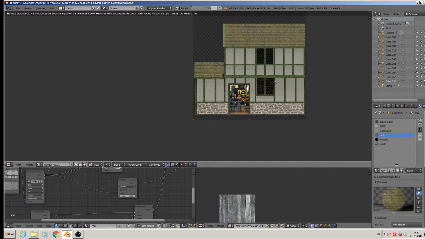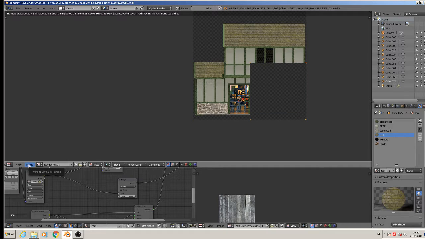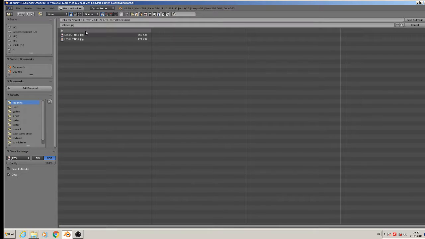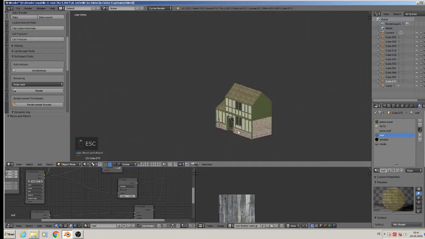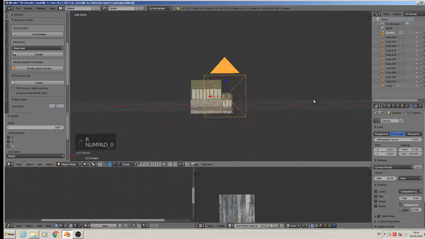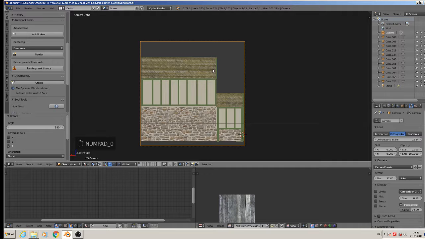And that is the right side. So we take here image, save as image, and we call this LES LUTINS right. Save. Then we bring the cam behind that thing and rotate it 180, numpad 0, and then render.